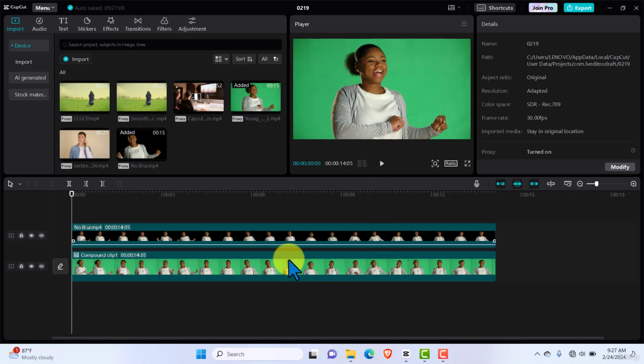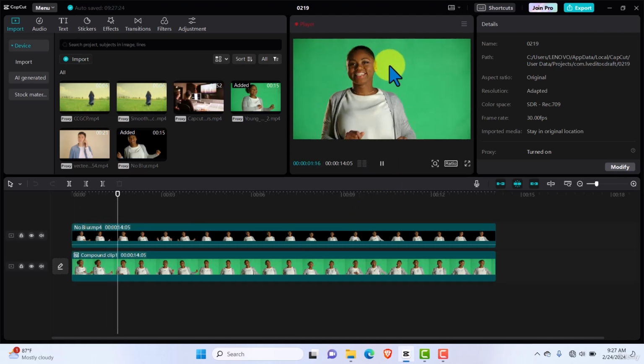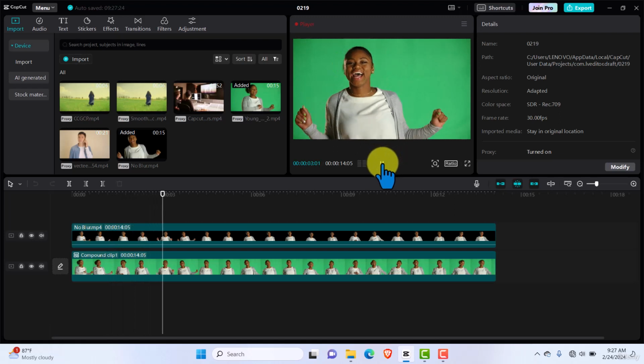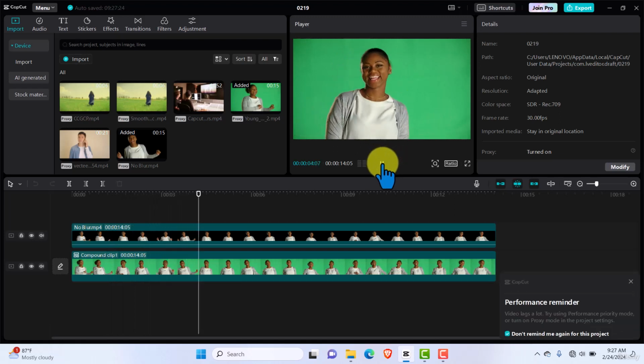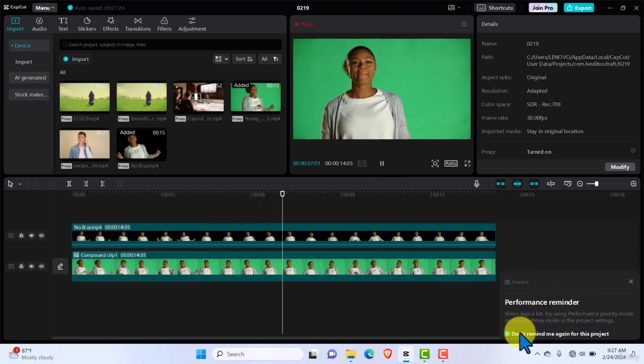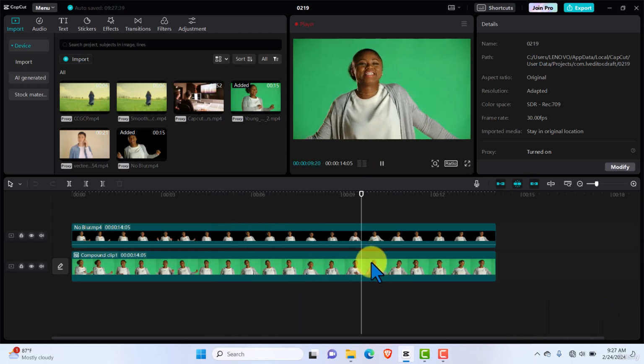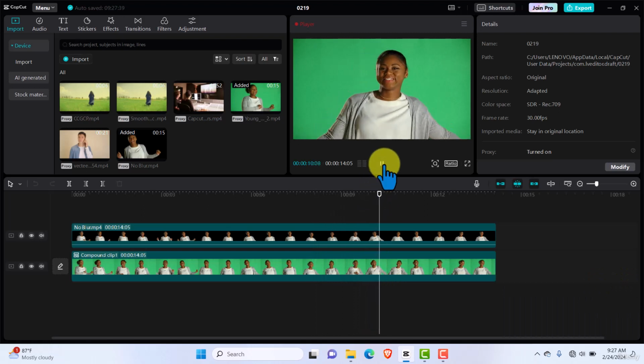So for this one, this is the video clip. For instance, it's called a playback lag. You can hit play and it's going to lag. It's going to take time. You can see there's a bit of lag. How do we get that out of the way? It's very simple. You can see it's giving the performance reminder. Don't remind me because I already set all other settings. So how do I get rid of this particular one, this lag?